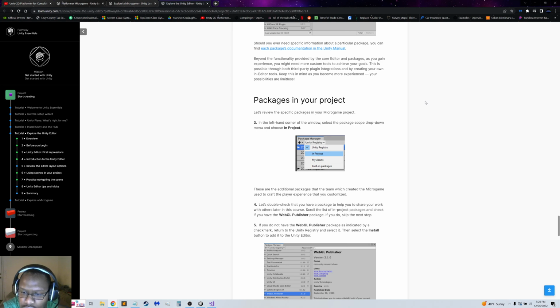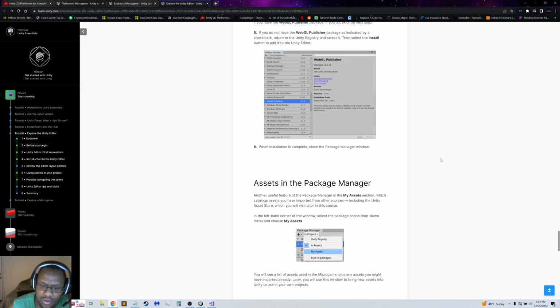Scroll the list of in-project packages and check if you have the WebGL Publisher package. If you do, skip the next step. Well, I already have that because I've already set that up earlier.